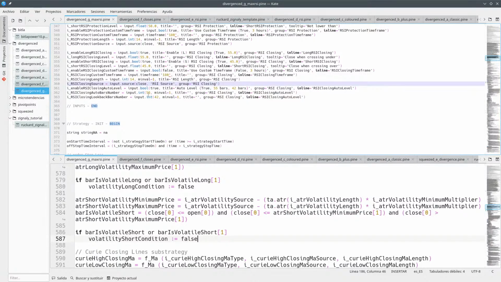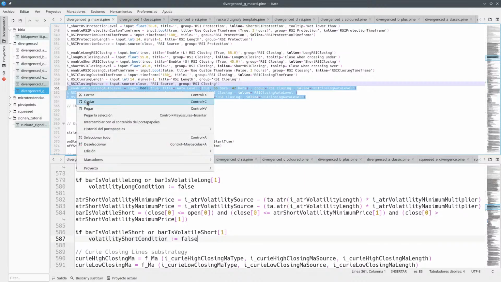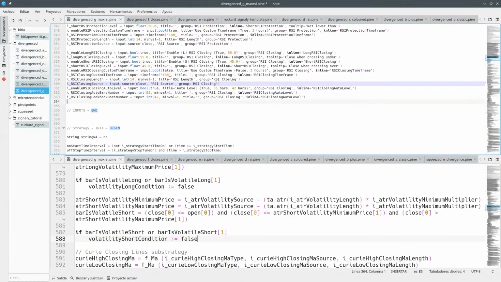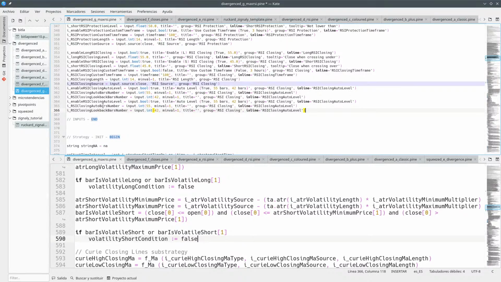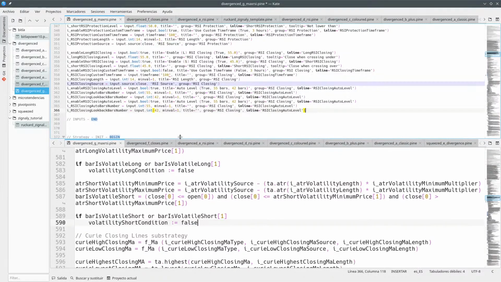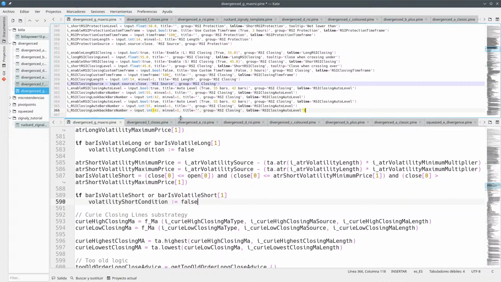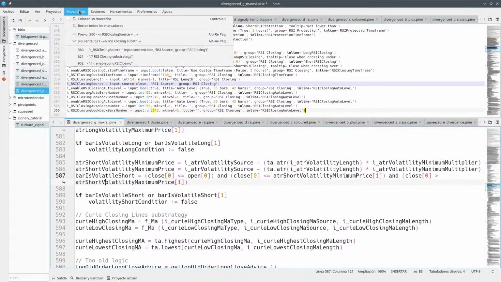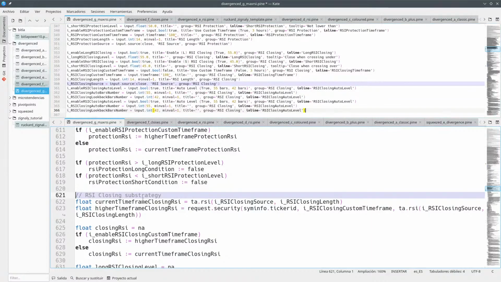So you have this enable short, enable long. So we have this enable RSI closing auto level. These three values have to be the same thing for long and for short. So more or less we want to just replicate this. So the question is, how the hell do we modify this down here and down there?